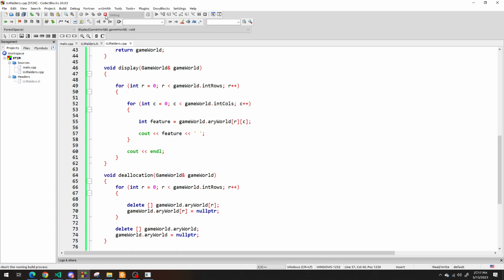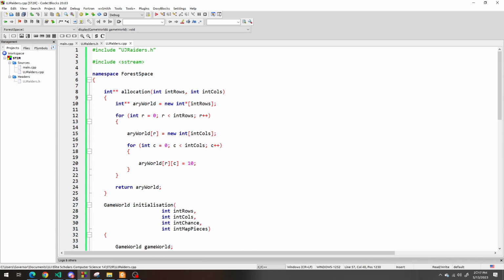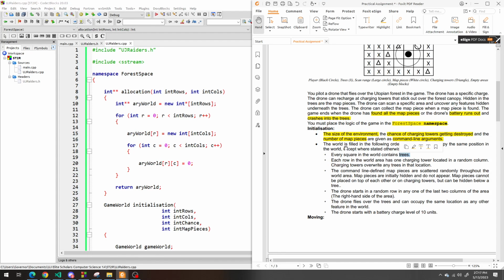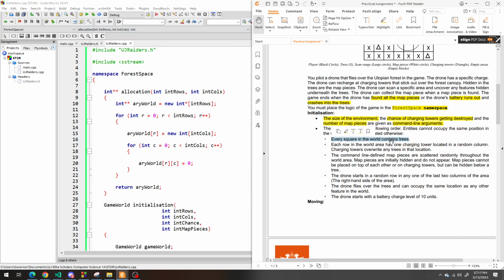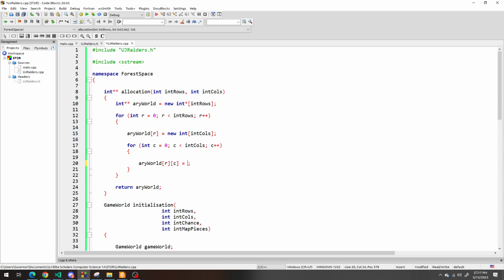Okay, right. So our world has 0, and the practical is telling us that every square in the world contains the tree. That's a requirement. If this is a requirement, how are we going to put a tree inside? We can just come here and say tree. But this tree needs to be defined somewhere, because just tree doesn't really make sense. Even when I was typing, it was not suggesting anything.